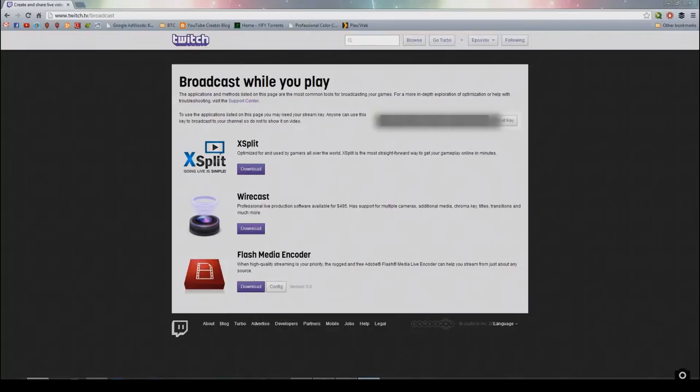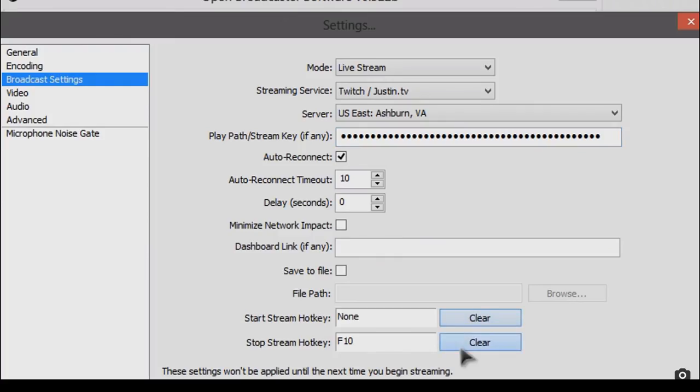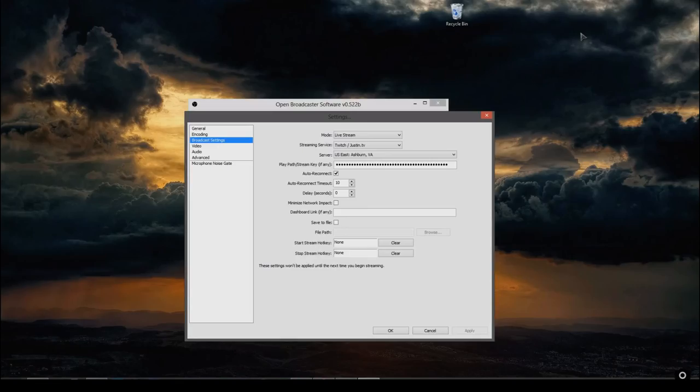And then you can have a start and stop stream hotkey. I'm going to actually disable those because I screwed up with those, but you can set those to whatever you want. I don't like hotkeys, so I'm not going to use it. Make sure you're hitting apply after everything or your settings will not save.